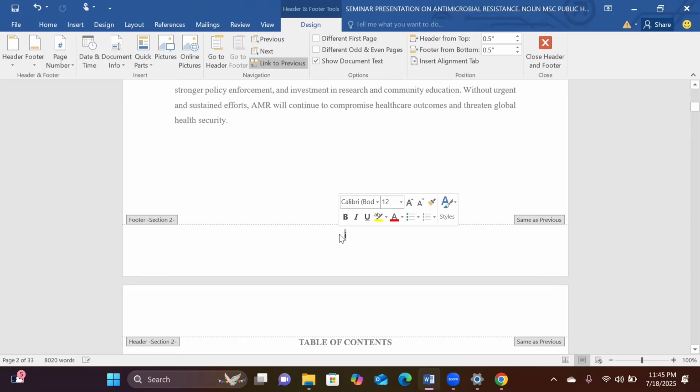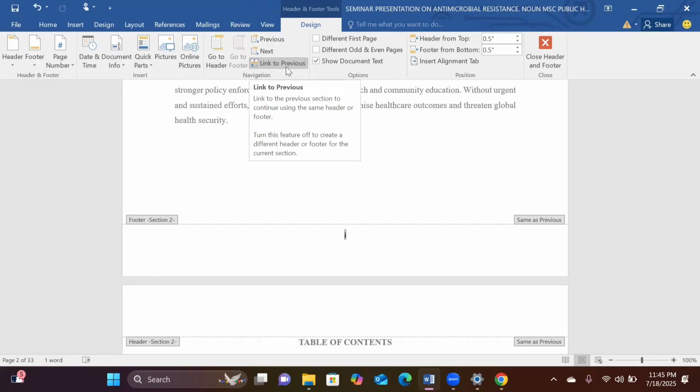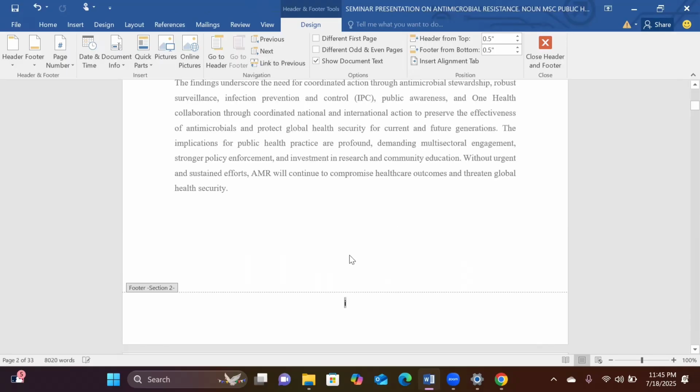Just click on it and then click this Link to Previous. Can you see this Link to Previous just above it? You see that it's highlighted. I don't want it to be highlighted because when you say link to previous, it means that it will start numbering from the first one. All right. So you unlink it from all other pages so that it will not affect our numbering. So just click on this Link to Previous, it will unlink, all right?